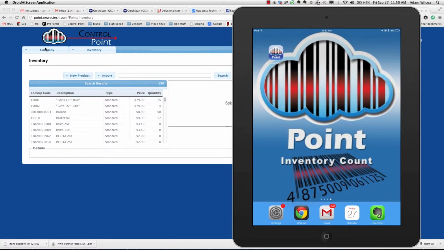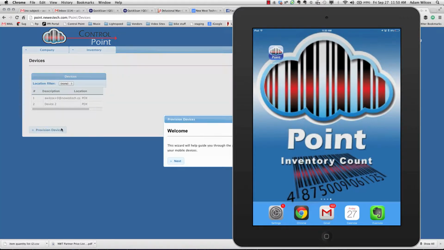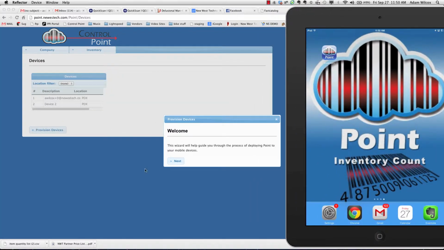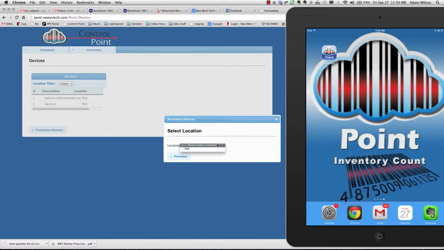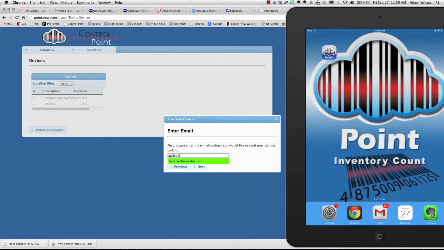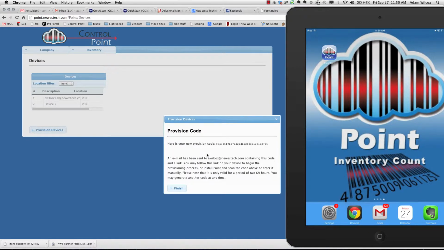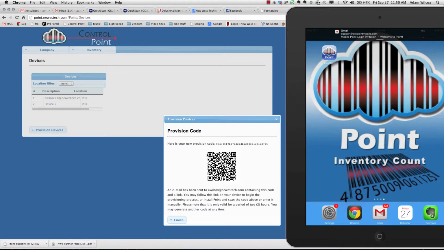Alright, so I'm going to come up here to Company, Devices, go ahead and provision a device. It's going to ask for a location. This does support multiple locations. I've only got one set up here. Go ahead and push next, and we'll put an email address in. It's going to send this QR code to the email address and also display it here. At this point, we can scan that QR code with the iPad and instantly provision it to that control point.